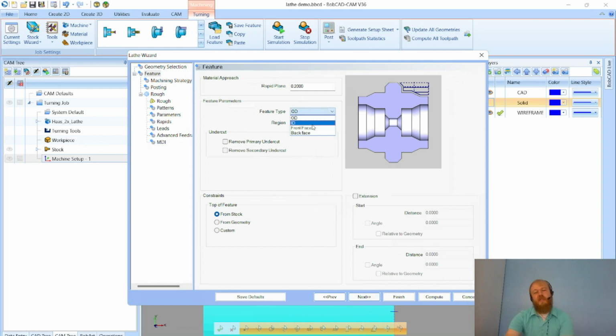And we also have front face. So rather than, you can see the toolpath here, rather than the OD going horizontally, front face would go vertically. So more of a facing operation. And then also back face with a facing operation on the back side of the part.